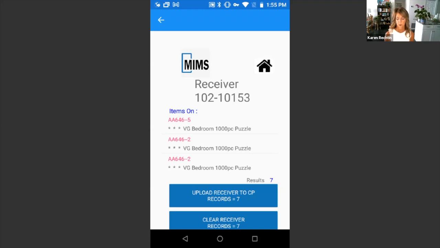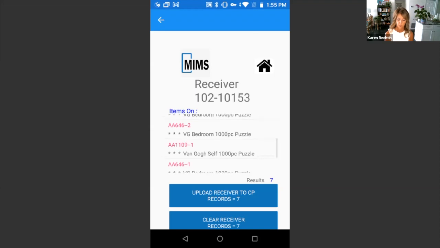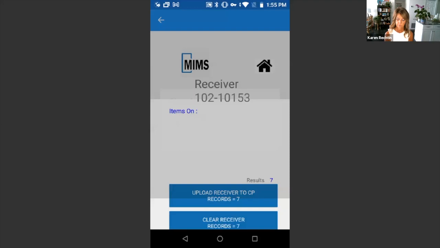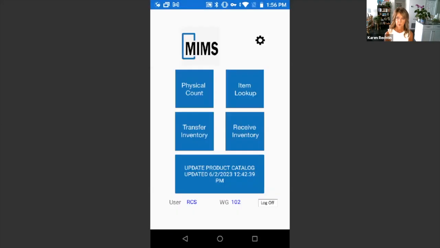So it goes in, then you go into Counterpoint, you can find that receiver document in Counterpoint, and again, pull it up to review it, make any modifications to it, and then you would post that receiver in Counterpoint. And then once you're done with this receiver, we would also want to clear this receiver from MIMS. So again, pretty straightforward functionality. Very similar to Counterpoint functionality, which is a lot of how this was designed.